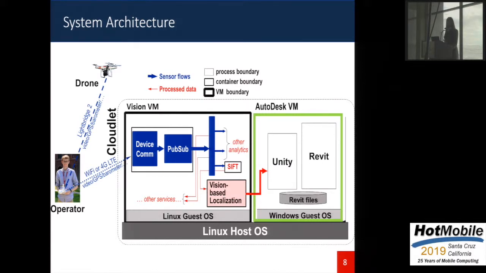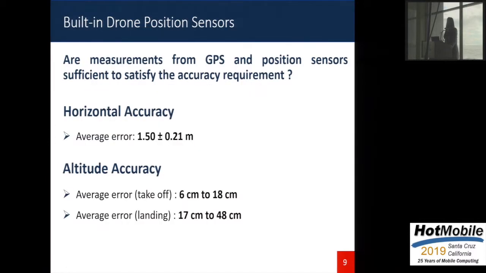So one question that can be asked is, if the model is calibrated according to the world coordinates, why can't you just use built-in position sensors? So we explored this, and we measured the horizontal and vertical accuracy when using GPS sensors. The required accuracy that we are aiming for is 0.6 centimeter, and none of these come anywhere close to that.